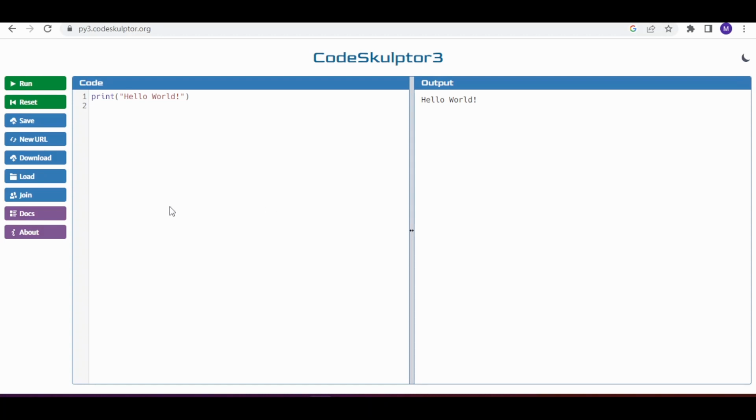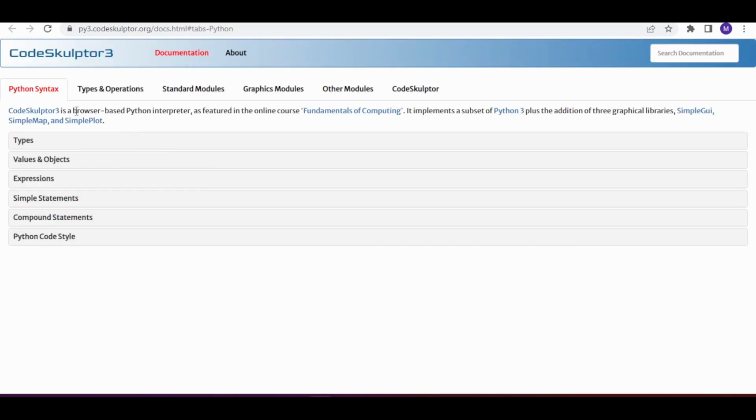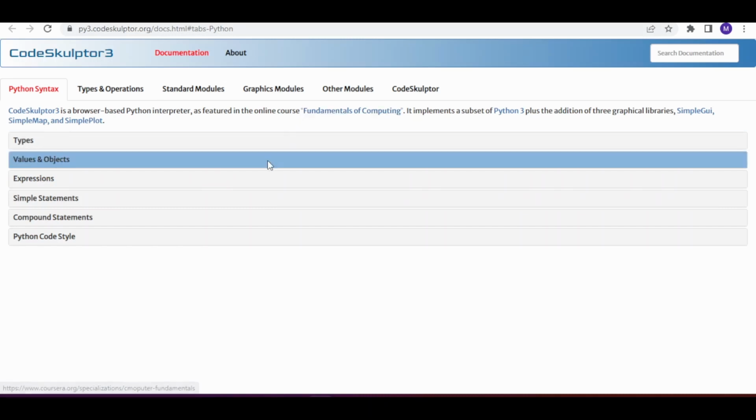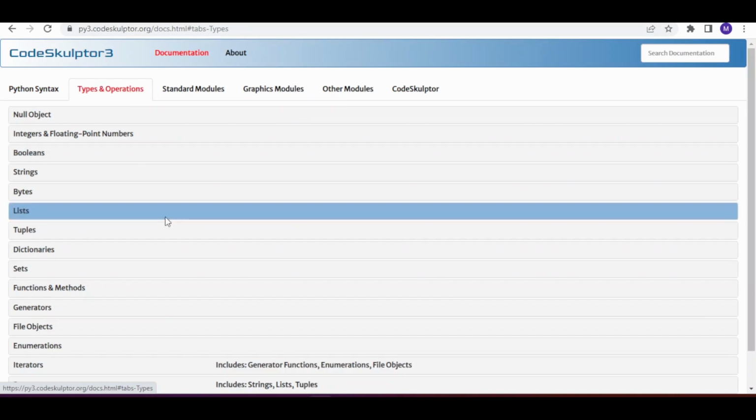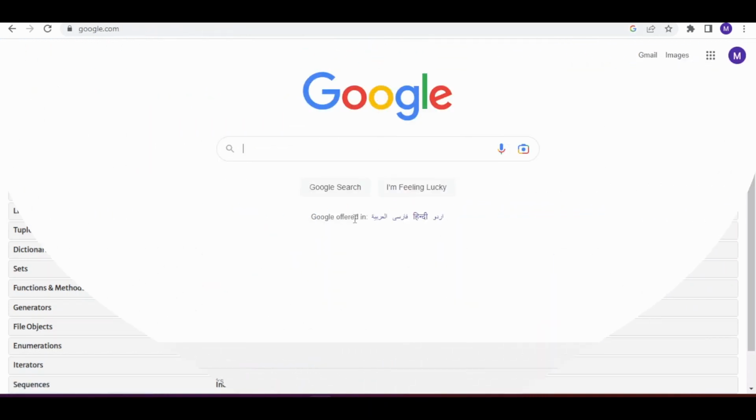For the documentation, you can go to the docs. It has all the documents here, and you can go through them. If you need help, you can look into these documents. It will help you out.